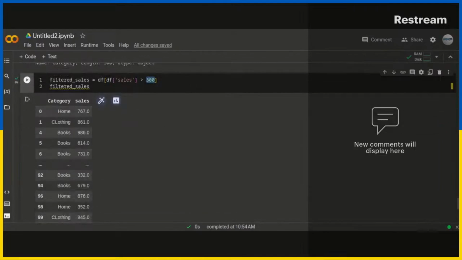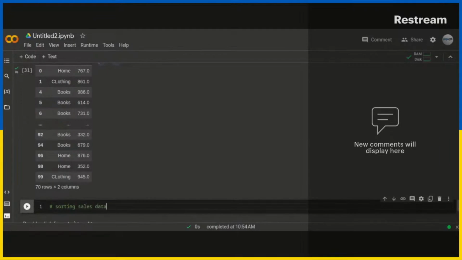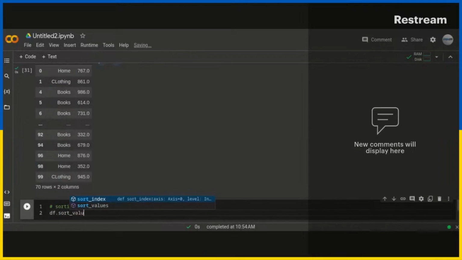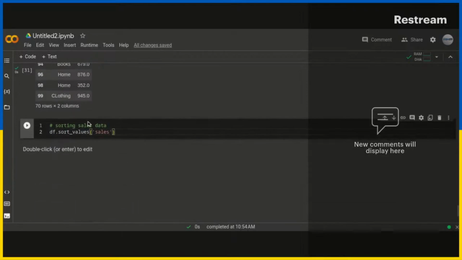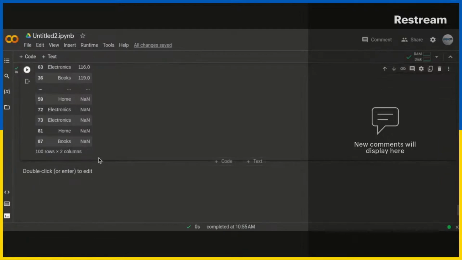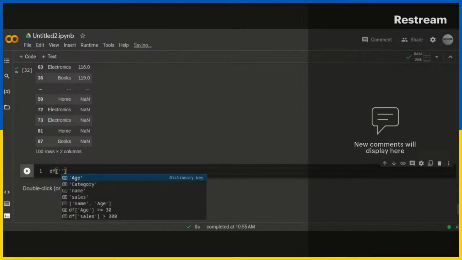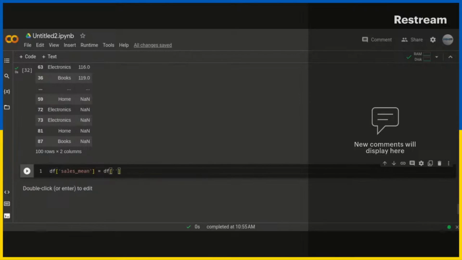And the other is sorting the data. You can sort in ascending or descending order, sorting the sales data. Use df.sort_values and pass the column name in that function, and it sorts the data. In this case, it sorts in ascending order from minimum to maximum. And you can add a new column to this data. For example, if you want to add the mean of the sales data as sales mean, you can use it like this and assign the result of the sales mean.